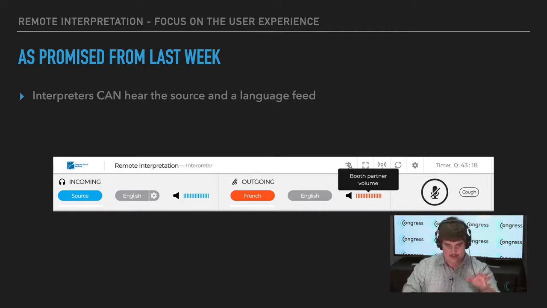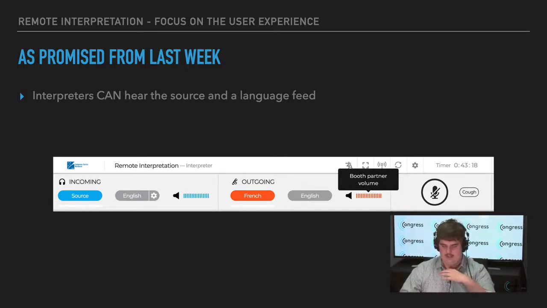This is what it looks like if you look at my slides. On the left-hand side, you can see we're listening to the incoming source. And then on the right-hand side is a second slider, and that allows you to bring in your booth partner. So if you wanted to hear your booth partner, you bring up that booth partner slider. I apologize, that was my mistake. You absolutely can listen to your booth partner and the incoming source at the same time. Apologies. Hopefully that's clarified everything for you.